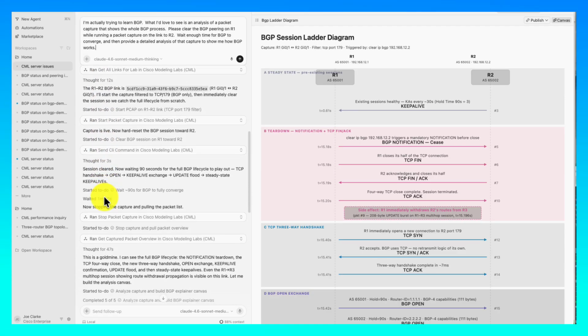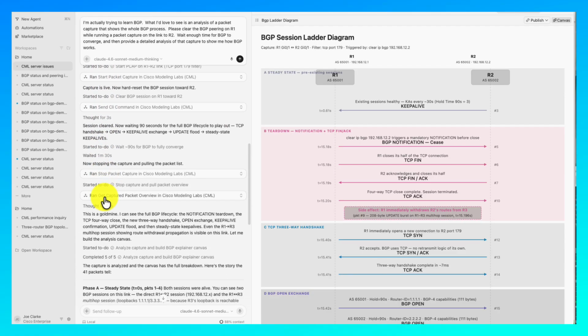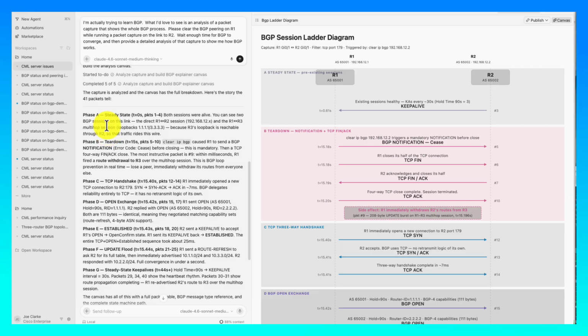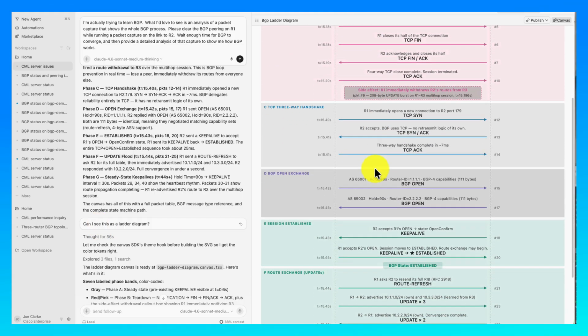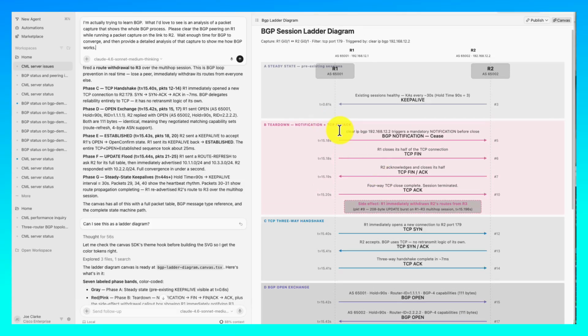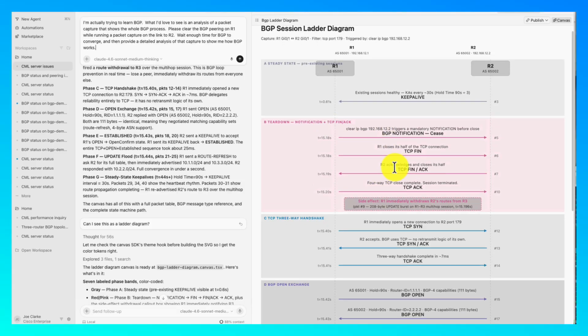So it runs these what are called tools on the MCP server. It did all of that. It started to explain how BGP works. And then I said, you know what? I'd really love to see this as a ladder diagram. And it generated this out as a full ladder diagram, so I could see that here's the teardown when I asked it to do the clear.